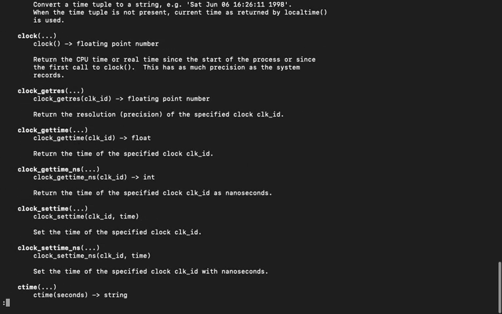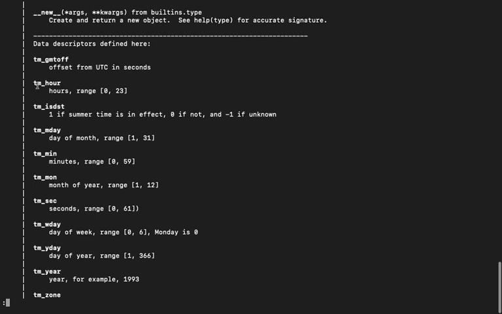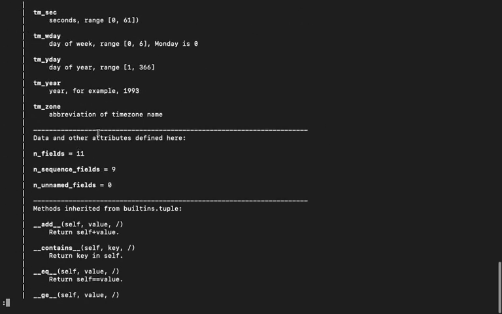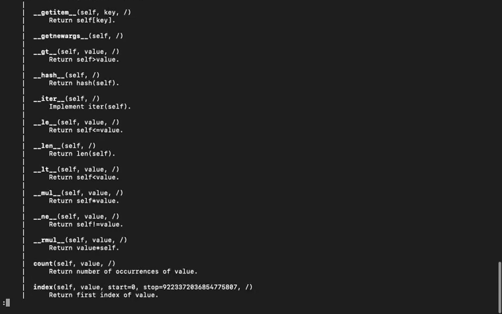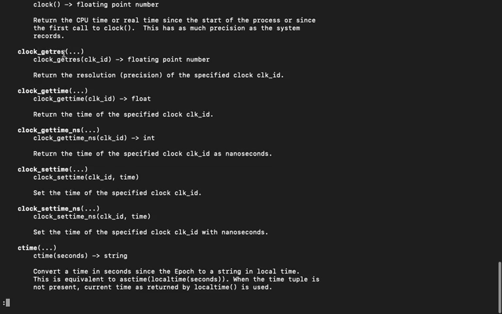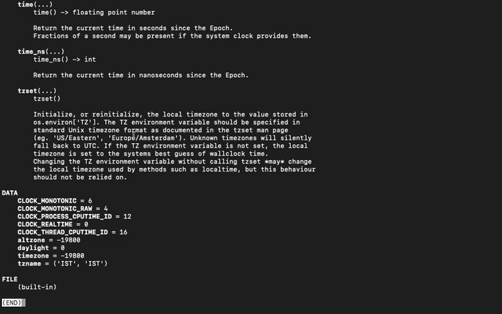Okay, so let's try one more thing. Let's see how this works in the interpreter. Data descriptors are defined here. There are different descriptors, different attributes, and so on and so forth. You can see what functions we have: asctime, clock, get_clock_info, that's the resolution, the precision that we want for our clock. To get out of this manual or help page, you just have to hit Q.